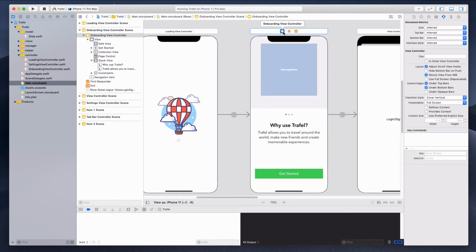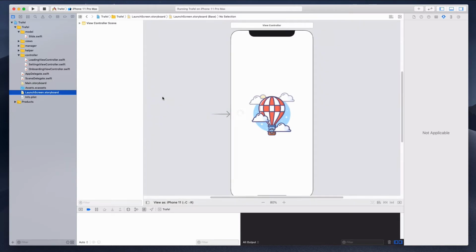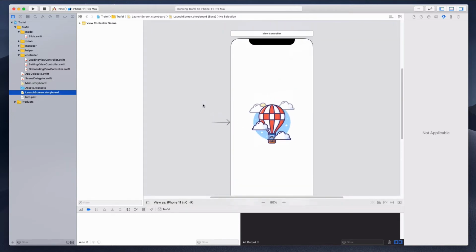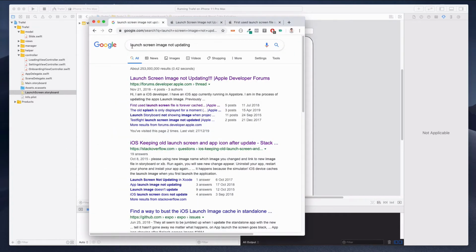In this lecture, we will continue to build on the onboarding view controller, and we also want to discuss the bug that we had in the previous video where the new image on this launch screen is not updating. For some reason, I did some research and I realized that this is an ongoing bug in Xcode, which is quite surprising. When you search for launch screen image not updating, you actually get a bunch of discussions happening over here.